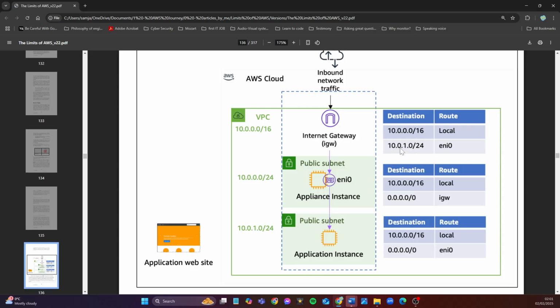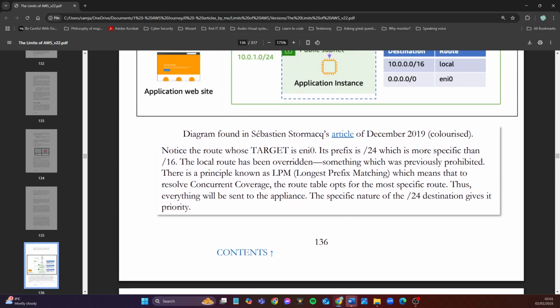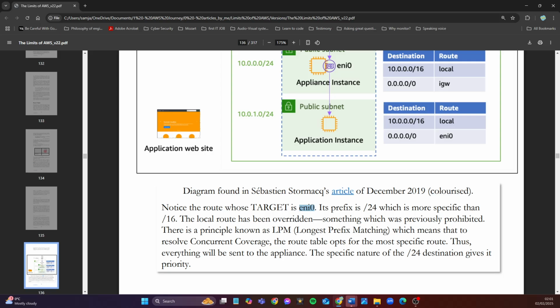We'll have counted 16 parking spaces, 16-bit positions, and then we go to the 17th, the 18th, the 19th, all the way up to the 24th bit position. So because we're going beyond and moving further to the right, it's more specific, /24. Notice the route whose tangible target is the Elastic Network Interface, which is ENI0. Its prefix is /24, which is more specific than 16. The local route has been overridden, something which was previously prohibited.